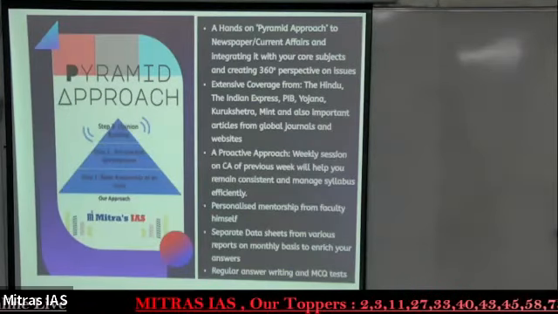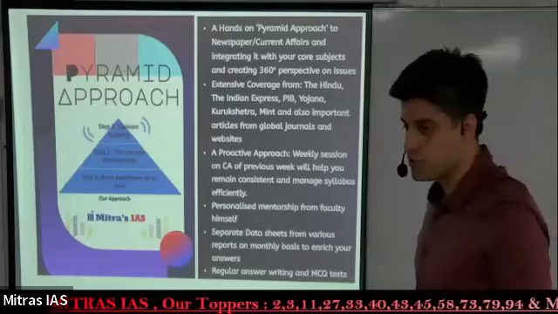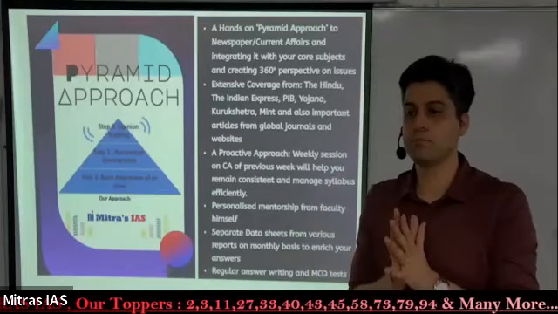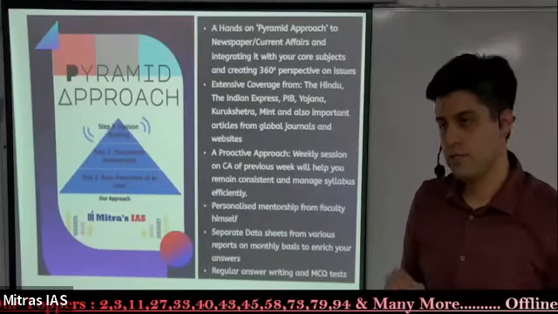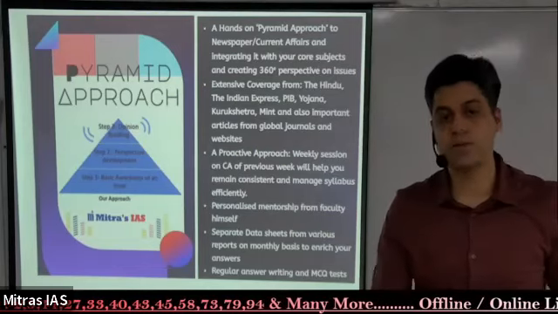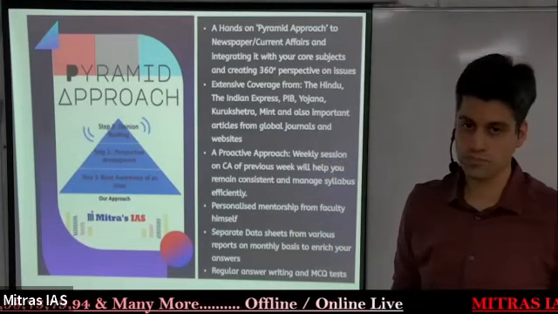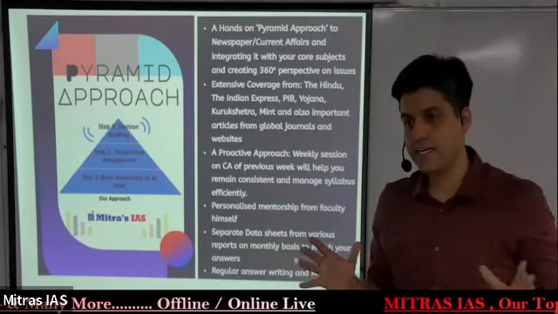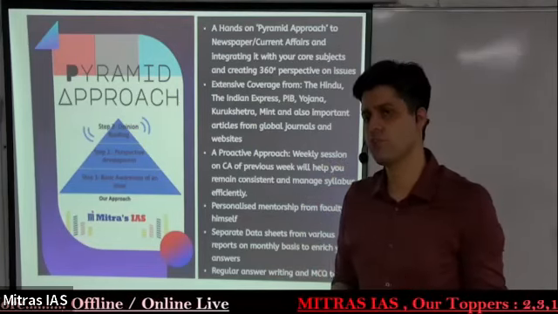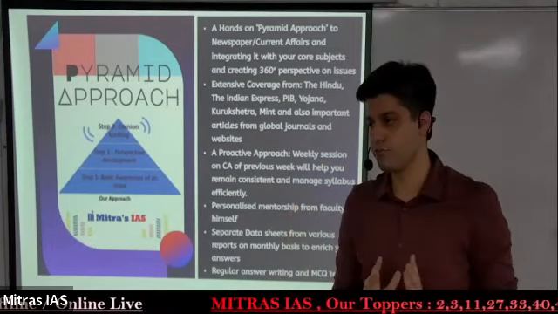So the pyramid approach, which I was discussing, is the main objective of this course. I'll come to the deliverables, what we'll be providing, but what is this pyramid approach? We all read the newspaper, make notes out of it, some do, but keep a tab of it, right?